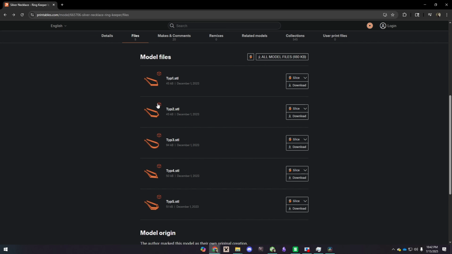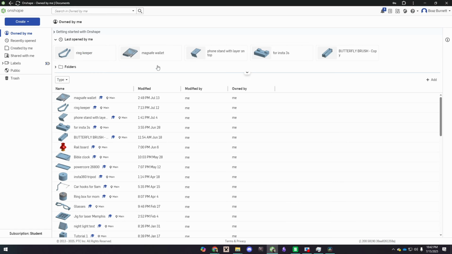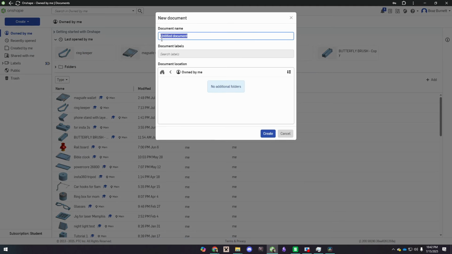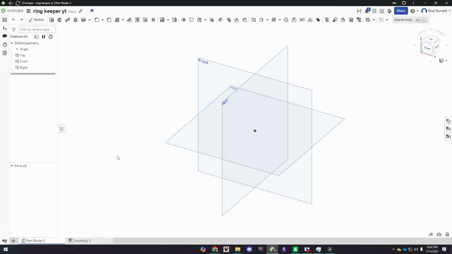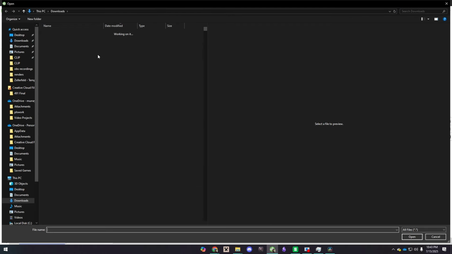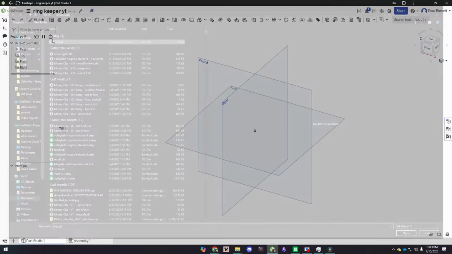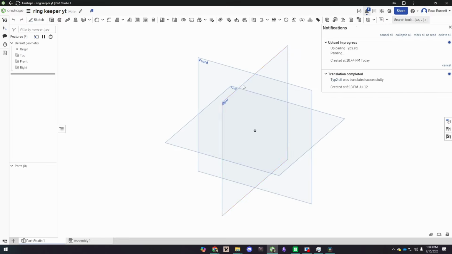So in this case, we're going to be starting out with typ2.stl as kind of our base. And then after that, I'm going to open up my personal favorite CAD program, which is Onshape. Inside of Onshape, we're going to create a new file, which is just a document, and I'll call that ringkeeper YT. Once we're here, all you have to do is push the little plus icon and then push import.